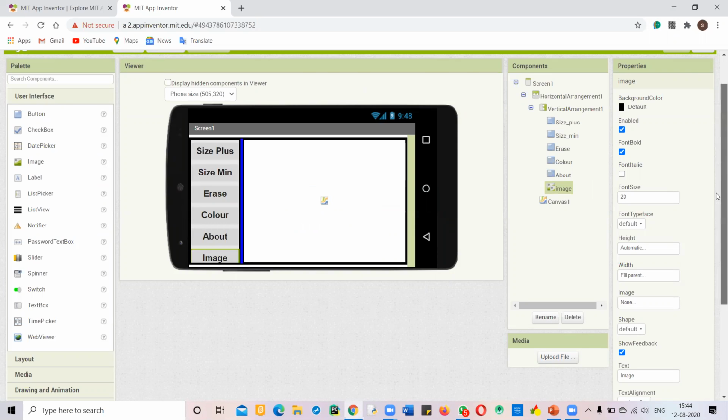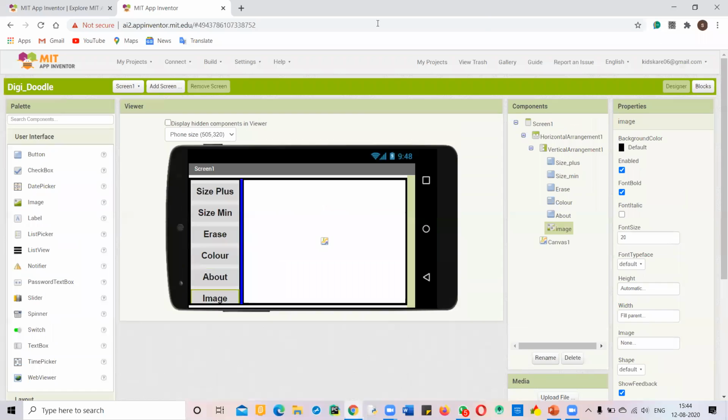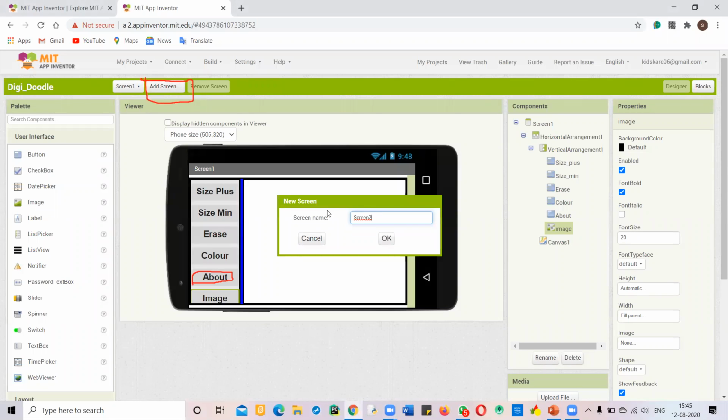Now one more new thing. This About button is not working in this screen. It is for another screen. So this About button will open another screen. To add a screen, you have to click this button, Add Screen. We have to rename the image picker also, as image.